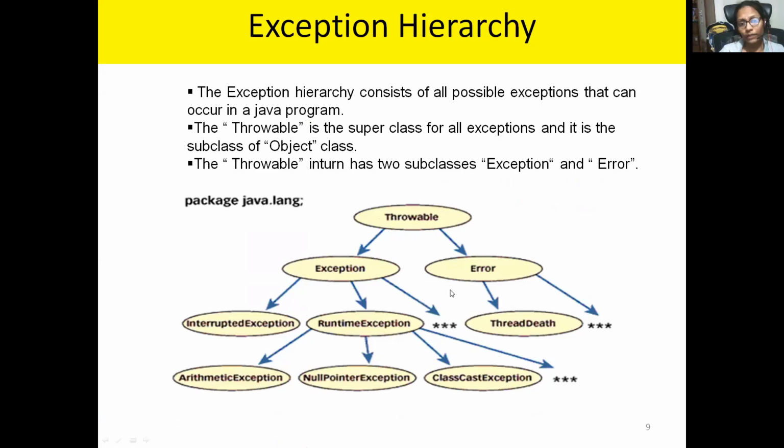These are all predefined classes, which are available in a package called the java.lang package. As we know, lang is a default package, so there is no need to import it in our program. Even if we don't import it, you can use all these classes in your program. So Throwable is the superclass for all exceptions and errors.